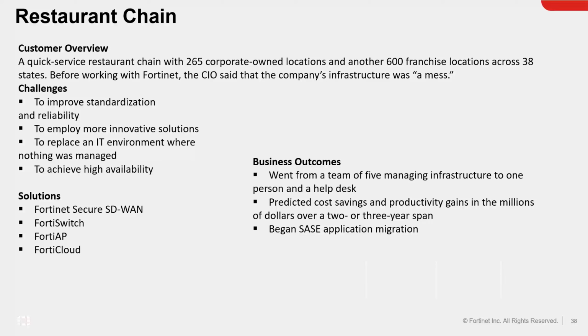So in this particular example, they utilized secure SD-WAN, FortiSwitch, FortiAP, and FortiCloud. So some of the core components of SASE there. And they went from a team of 5 managing infrastructure down to 1 person in a help desk. They have predictive cost savings and productivity gains in the millions of dollars over a 2 or 3 year span. And I think this one is key.